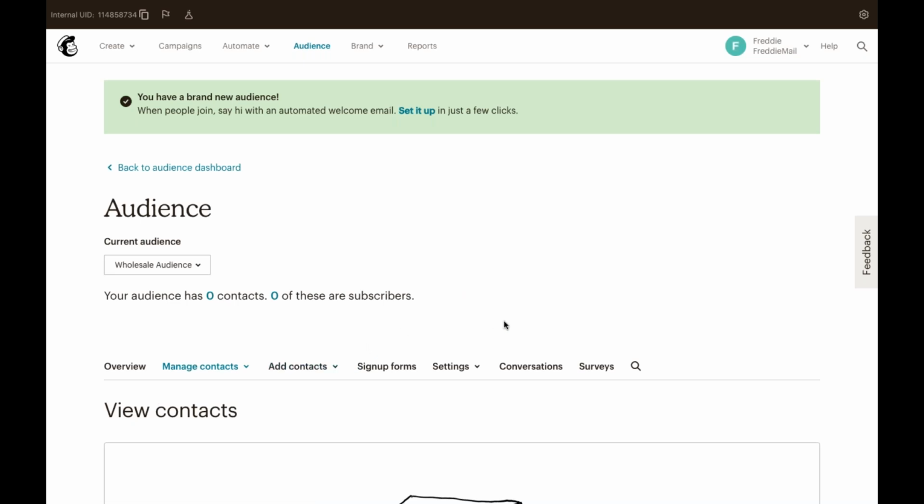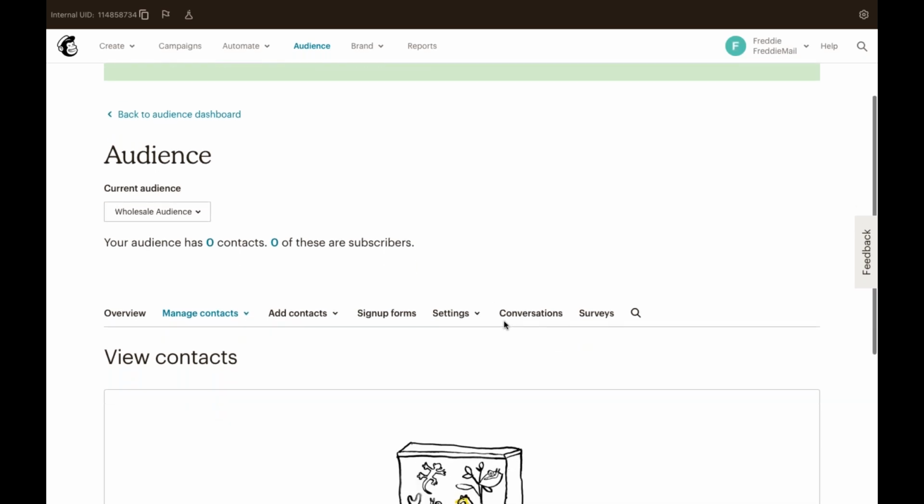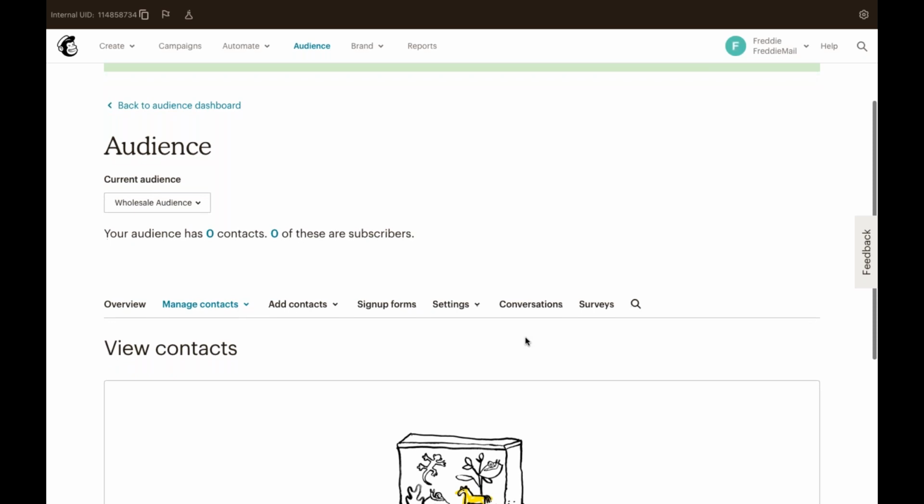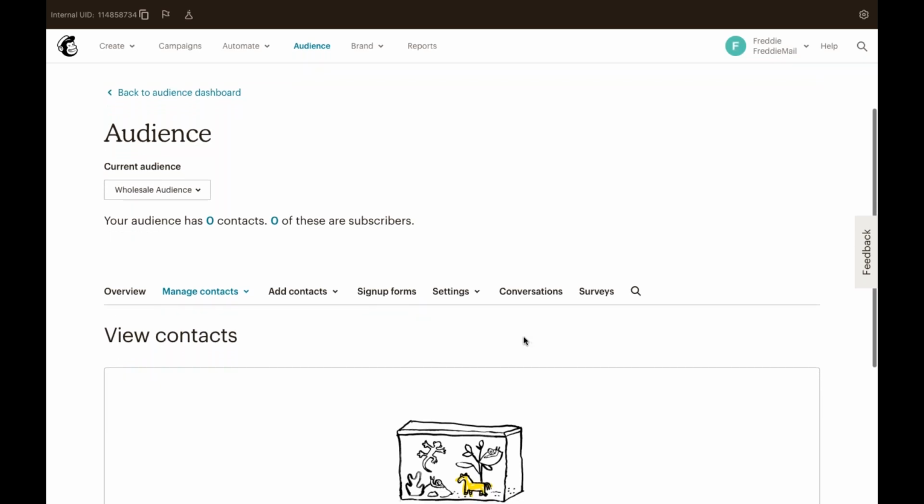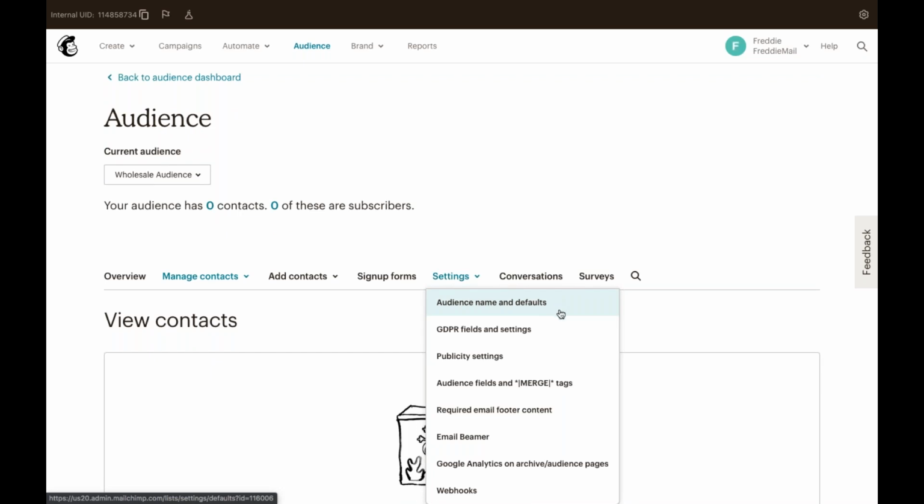In the future, you might want to change some of the defaults you set while creating your audience. To get back here, select Settings from this menu of options, and then click into Audience Name and Defaults. We're good to go with the information we just set for our audience, so let's continue on.